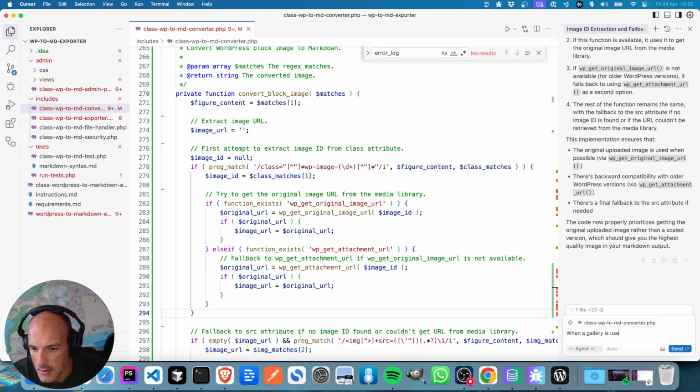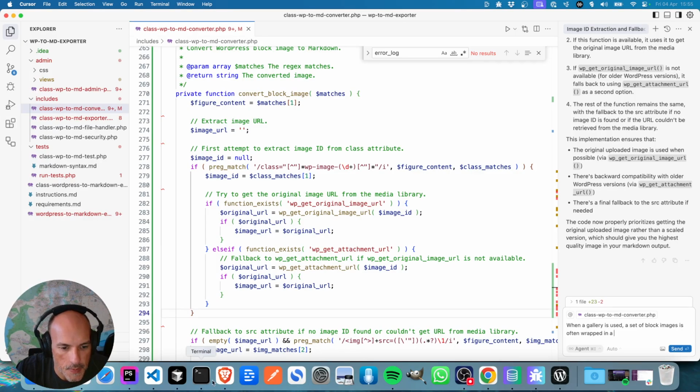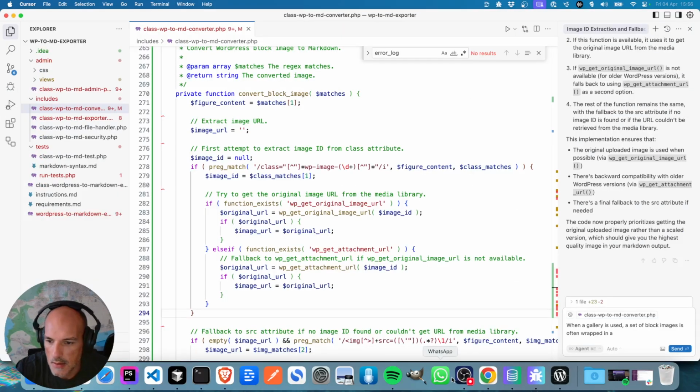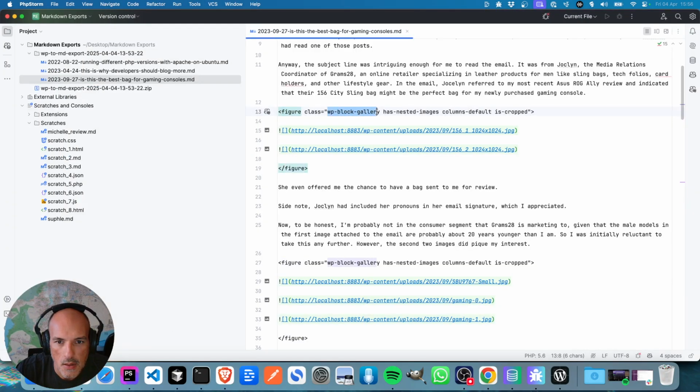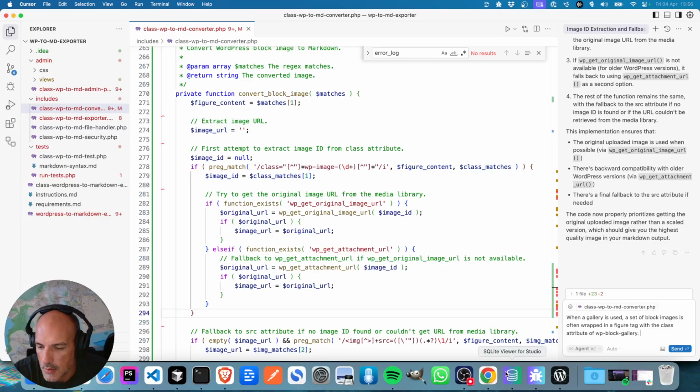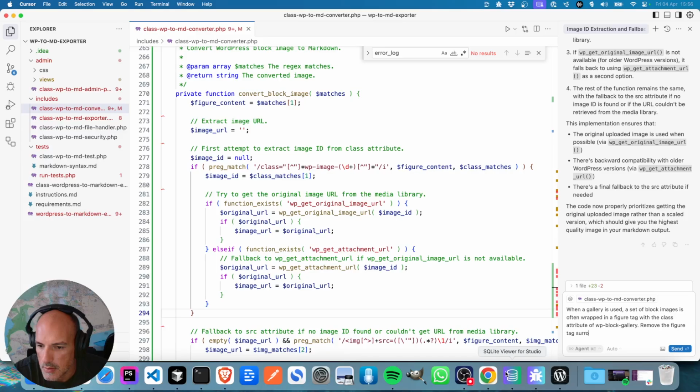When a gallery is used, a set of block images is often wrapped in a tag with the class... I'm just gonna remove the figure tag surrounding any images in such a gallery.